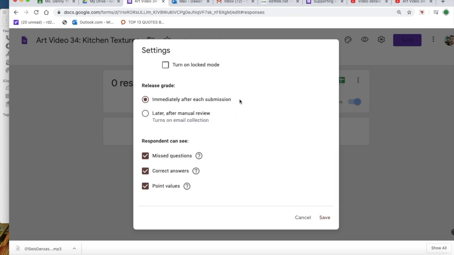Immediately after each submission, turning on locked mode allows you to lock it. Like if the student is working on this particular assignment, it'll lock them into this screen, and they won't be able to go to games or other things until they're done doing the work. It helps with distraction. I don't need to do that because their caregivers are helping them. Immediately after each submission, later after manual review, that's your choice. I leave immediately.